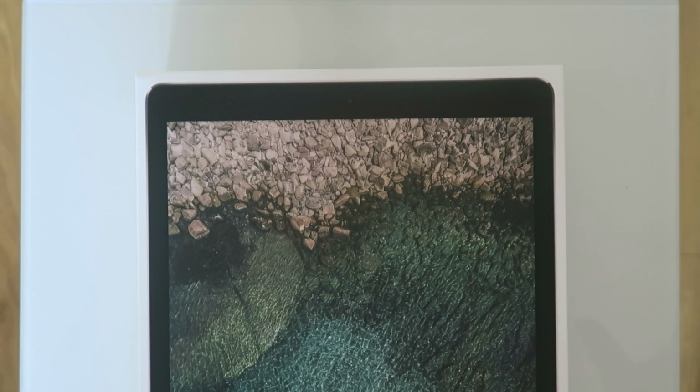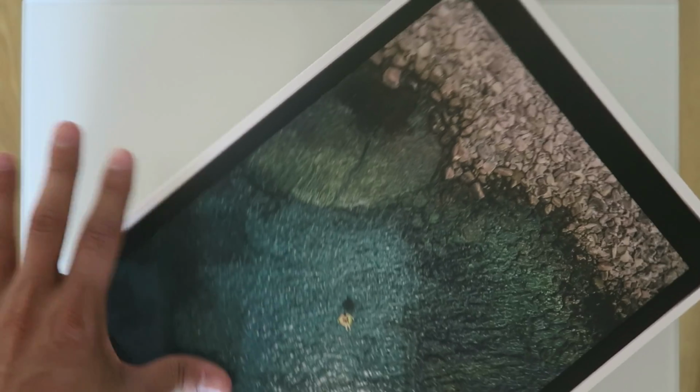Today we'll be unboxing the 12.9 inch second generation iPad Pro. I've got one here, let's just get straight into the unboxing. Okay, this box is huge. I don't have a wide angle lens here, so let me just put this sideways.